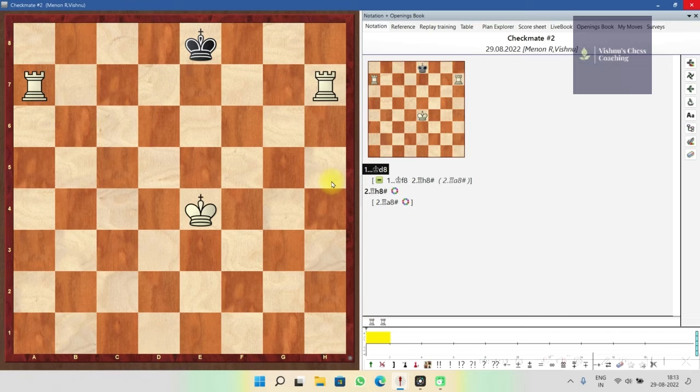Here, it's black to move. No matter which square black is moving, be it to f8 or be it to d8, you can checkmate the black king by moving one of these rooks to the 8th rank.